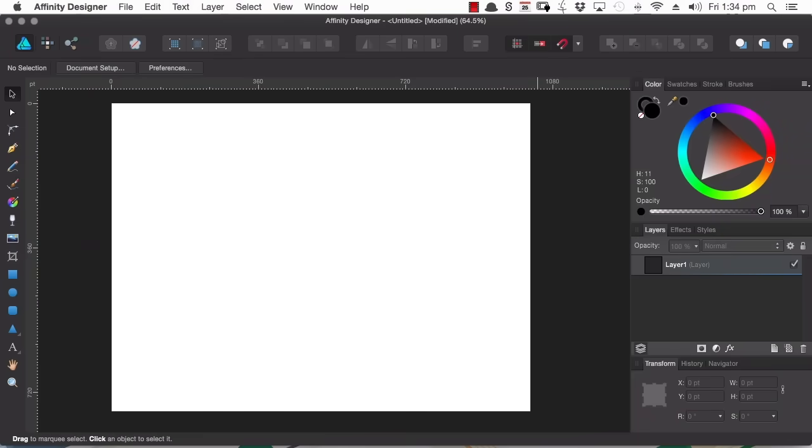Hi, welcome back to Affinity Designer Quick Start. In this lesson, we're going to learn how you can work with a pressure-based controller if you have a drawing tablet, or if you don't and you're working with a mouse, how you can work with velocity instead of pressure, or how you can use settings to manually simulate pen pressure. So first, we'll look at working with pen pressure from a drawing tablet.